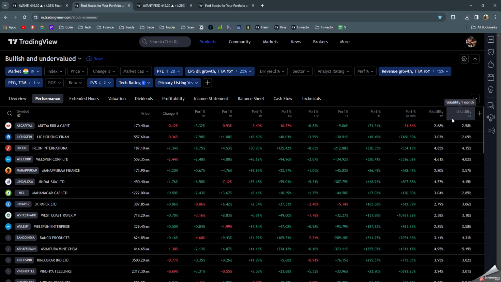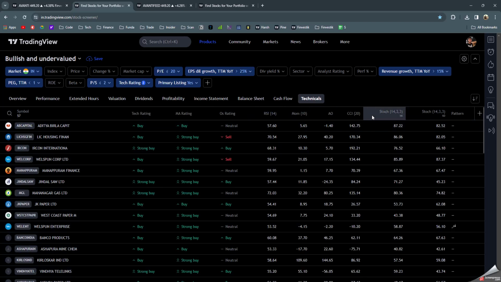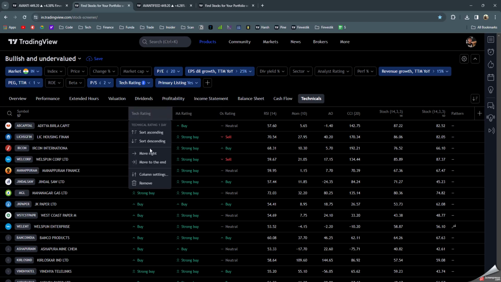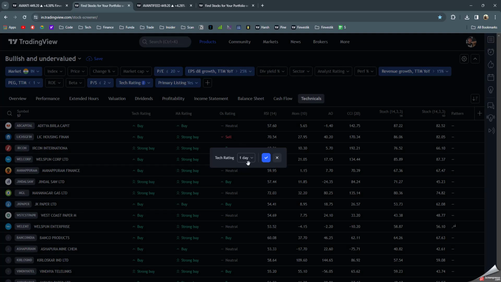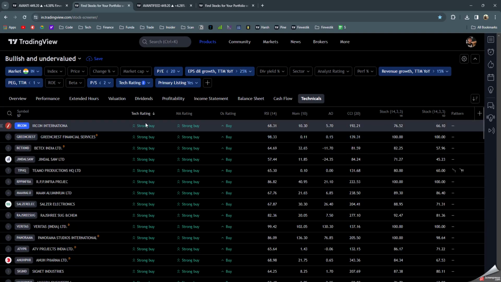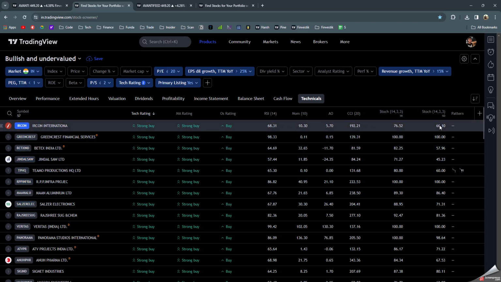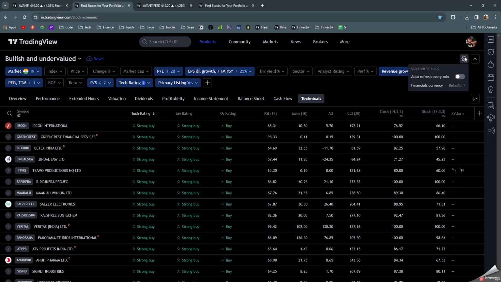And also volatility. There is also a technical tab where you can see all the other technical parameters, oscillators, moving average rating, or technical rating, or you can select which technical rating you want. Like if I sort in descending order, it's a strong buy. So I can check which are the strong buy stocks also. This is just a basic overview of that. You can explore more and see how you can utilize it according to your need.